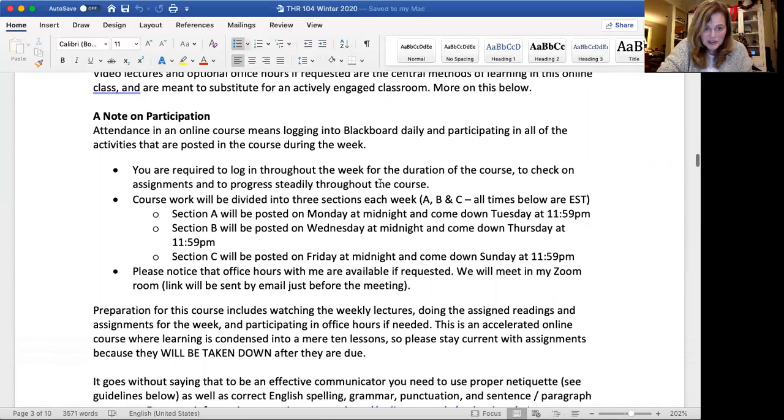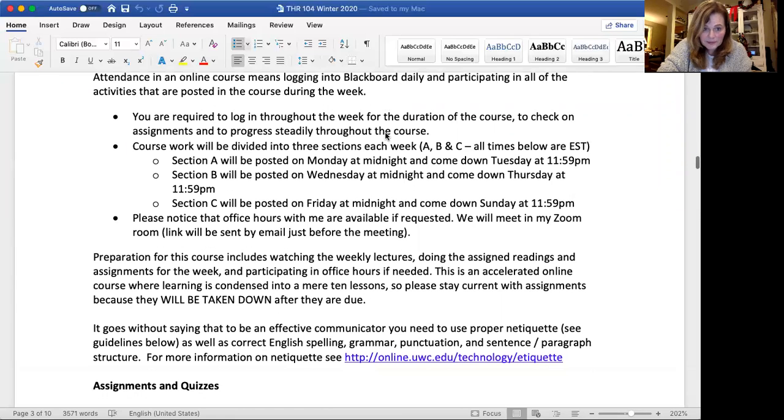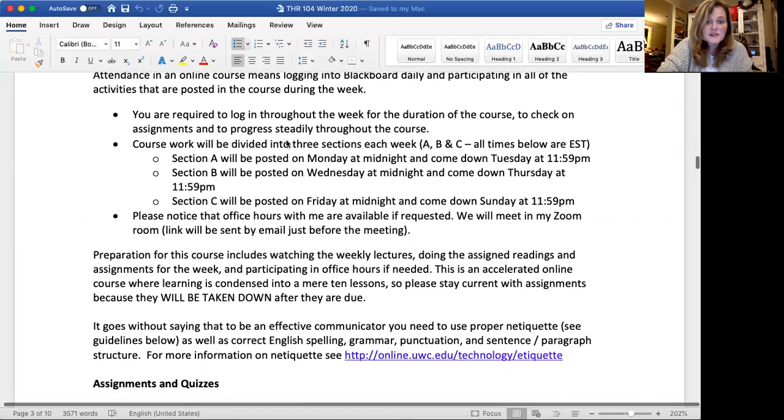So the participation. Attendance in an online course means logging into Blackboard daily and participating in all of the activities that are posted during the course of the week. So you are required to log in throughout the week for the duration of the course to check on assignments and to progress steadily through the course.